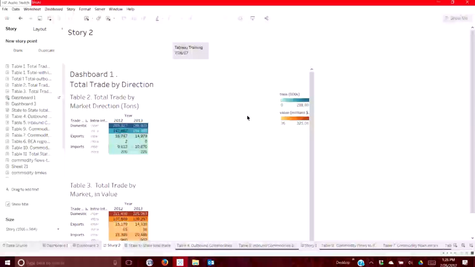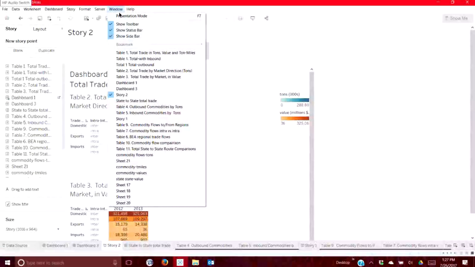Or if I go up to the presentation mode, go to the ribbon. There's a ribbon. If I go to window, there's a presentation mode.